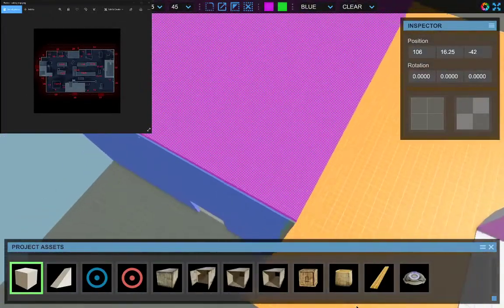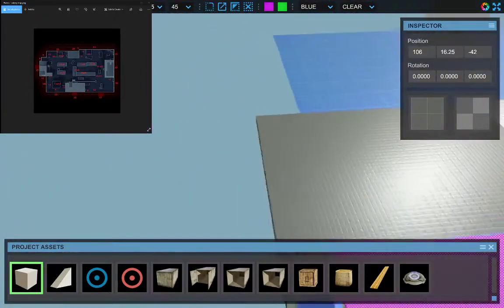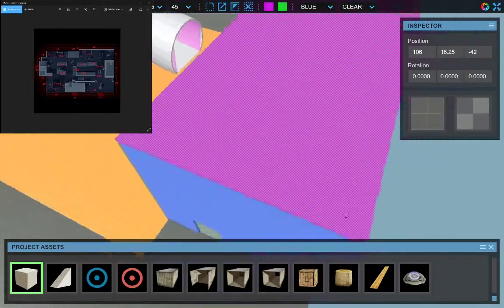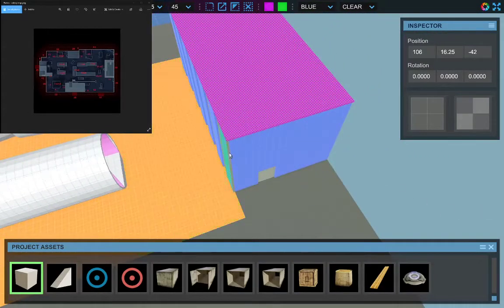To keep the grid lined up here, I'm individually extending each side of this by 0.25, so that'll keep the grid lined up with the grid on the floor.